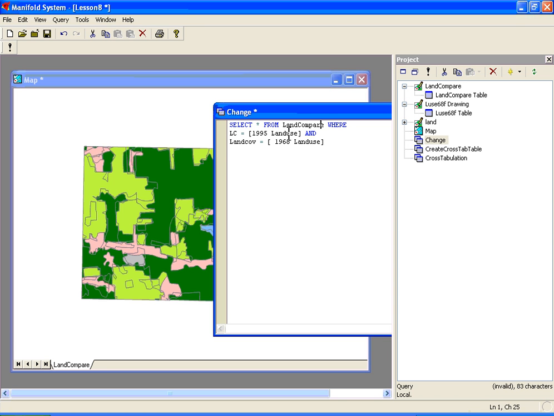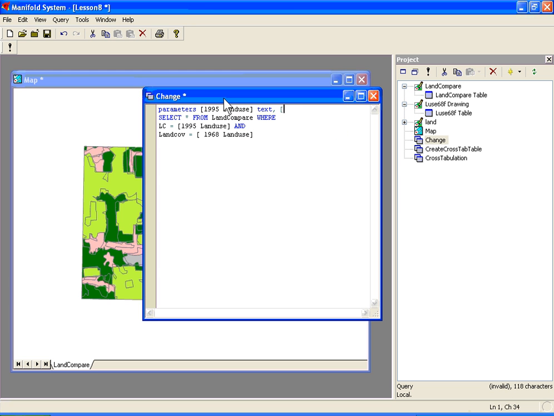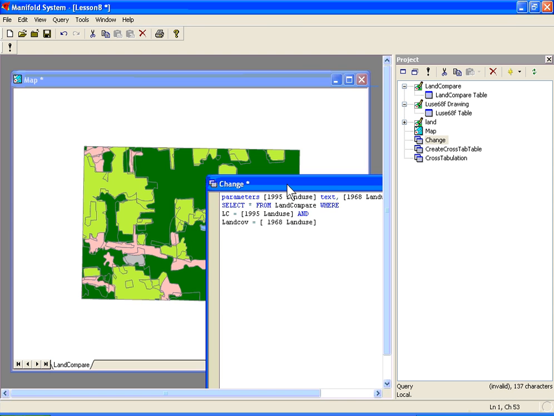Now those two things I wrote in brackets are parameters. This is a parameterized query, so I'm going to type the word parameters at the top and create those same boxes. So 1995 land use, and that's a text field, and the other parameter is 1968 land use, and that's also a text field. Now you're going to notice that there's an error in this script, so we'll look at that in just a second.